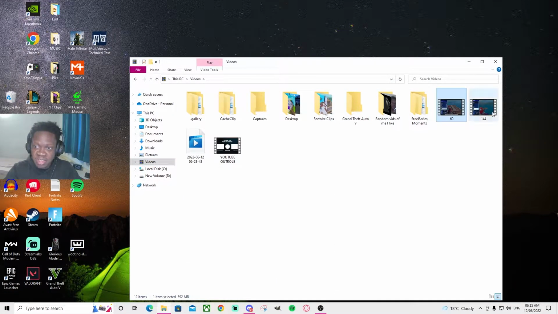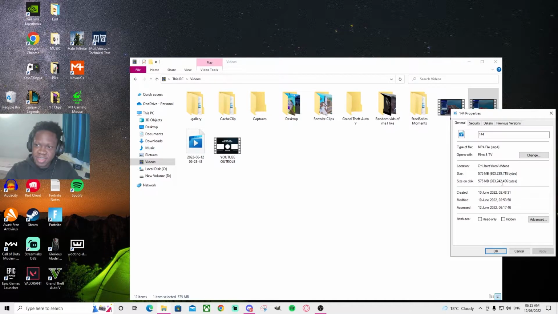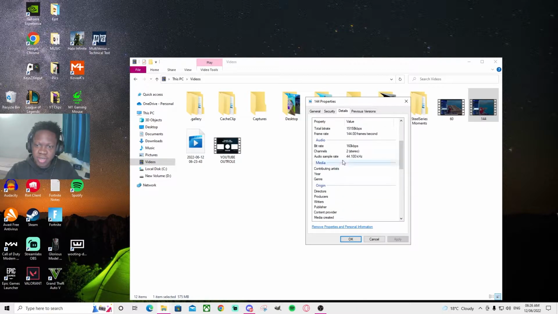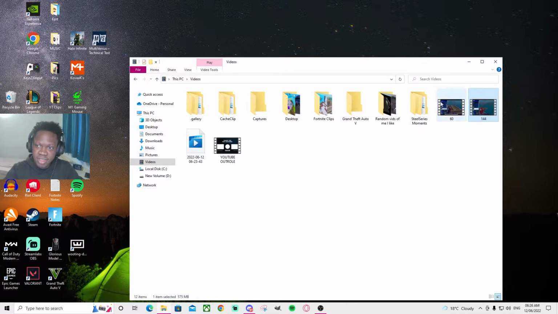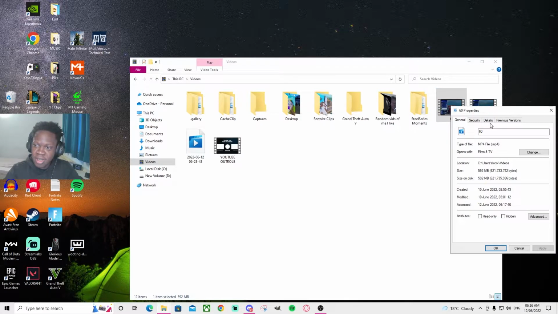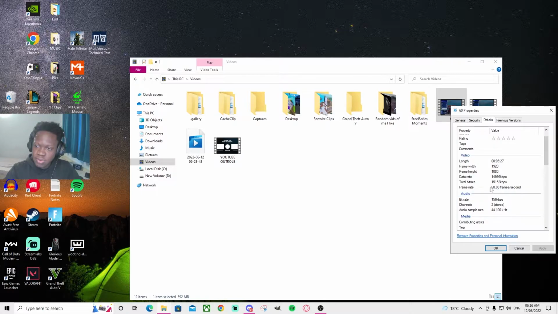Right now this one is 60 hertz and this is 144 hertz, so I'm going to right click on this. I recorded it in 60 fps and 144 fps, so you right click on that and you go to properties. Once you click on properties, you go to details, and then you scroll down to where you see frame rate. As you can see, this is 144 frames. Now I'm going to show you the other one: properties, details, and yes, you can see the frame rate is 60. So that's how I record it.